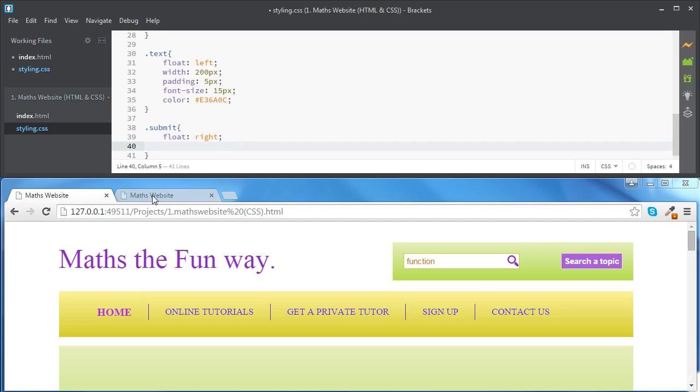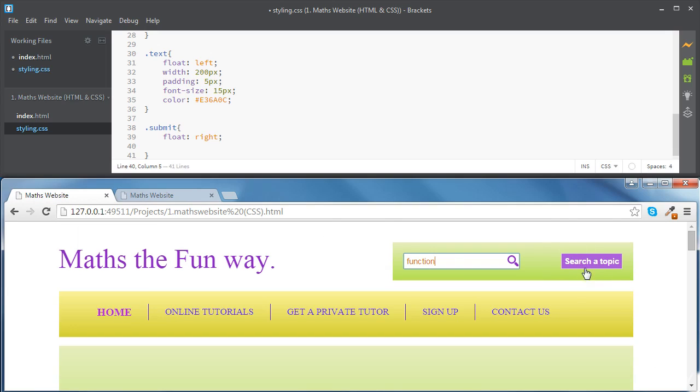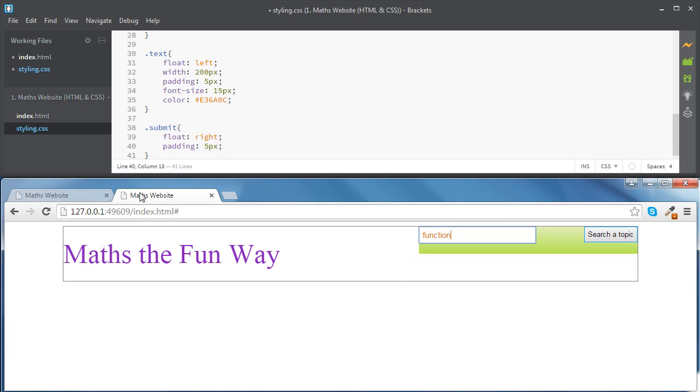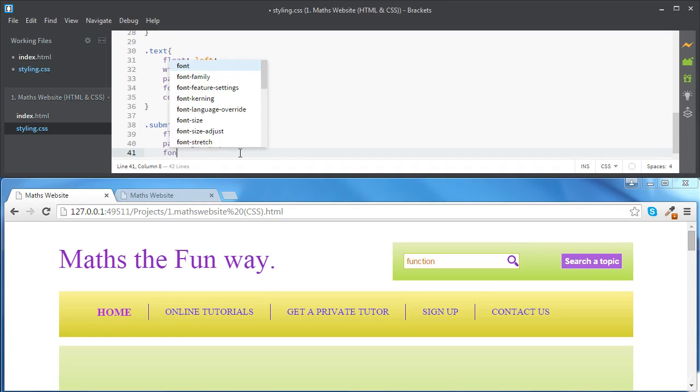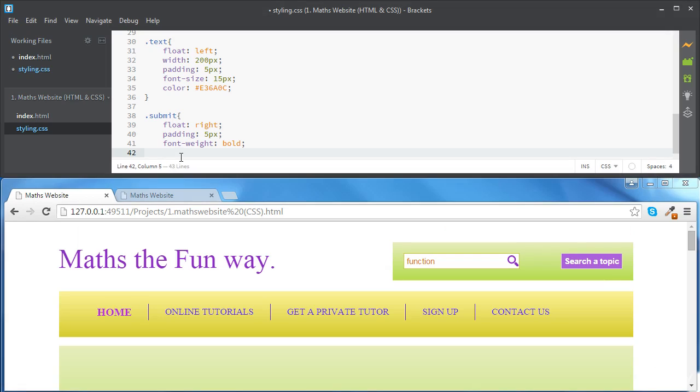First, we can see that we've got some padding between the text and the border. So let's add some padding there. I'm going to go for 5 pixels. All right. And also you can see that the text is bold, so we're going to change the font weight and set that to bold. Also, the text color is white.